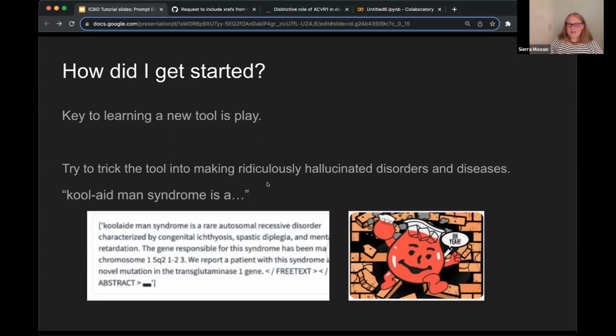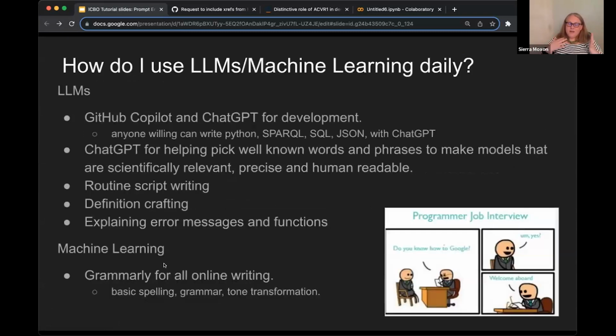At the beginning, I was able to very easily make ChatGPT hallucinate this Kool-Aid man syndrome as a rare autosomal recessive disorder. At one point, I had it telling me that it was causing aneurysms and bursting blood vessels and all sorts of things, which is totally false and completely ridiculous. And it's not on chromosome 1, 5, and so on. But what it gave me was the ability to work with the tool and also think creatively about how I would use it if it could do some work that wasn't so hallucinatory.